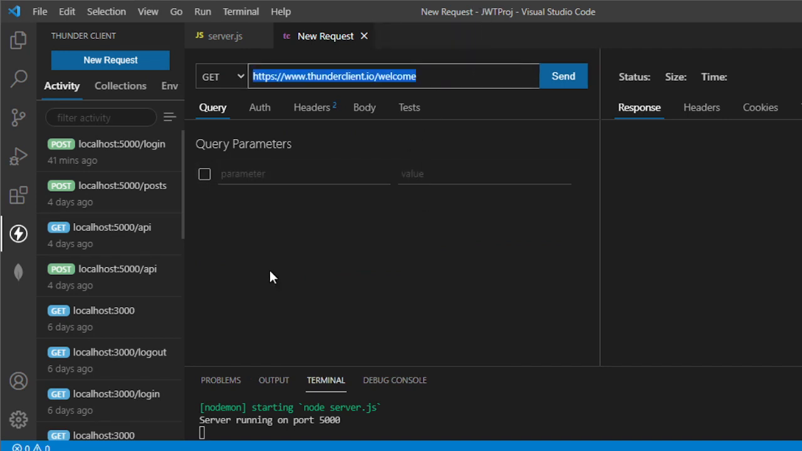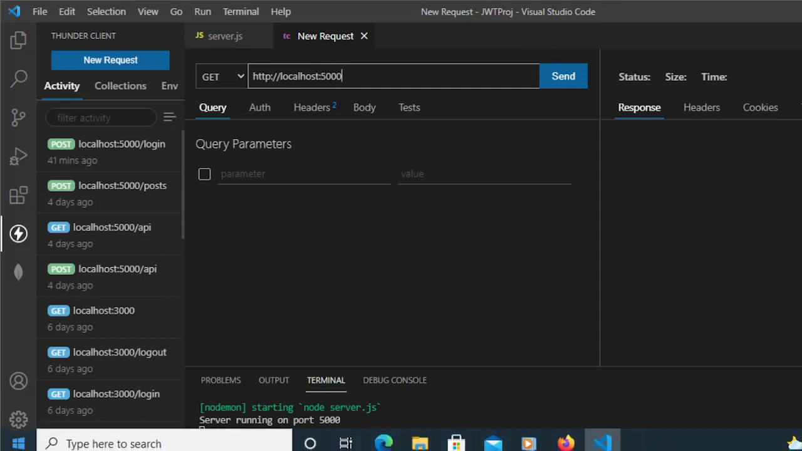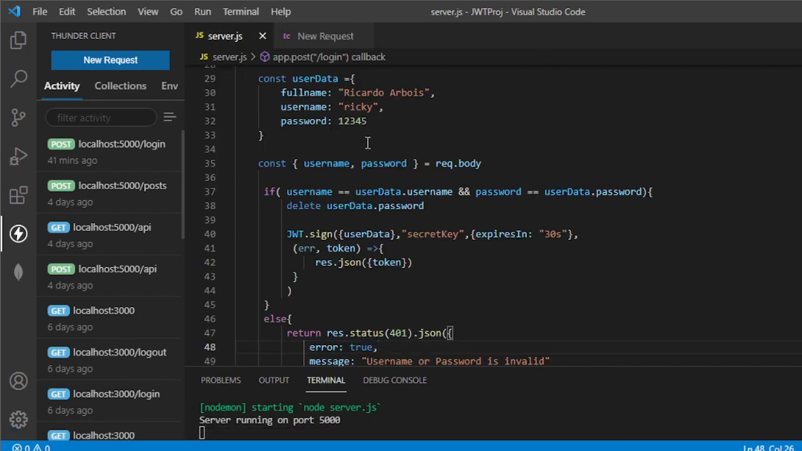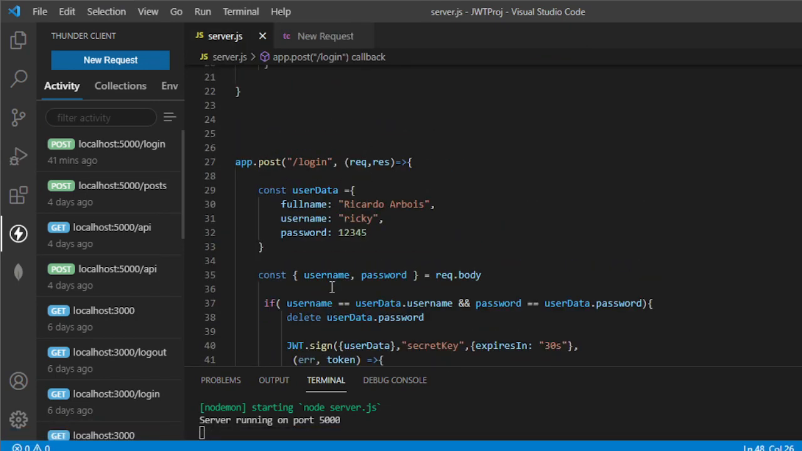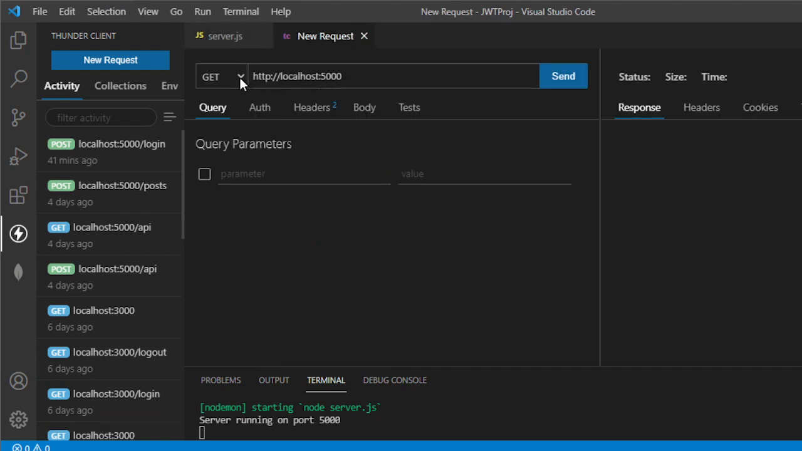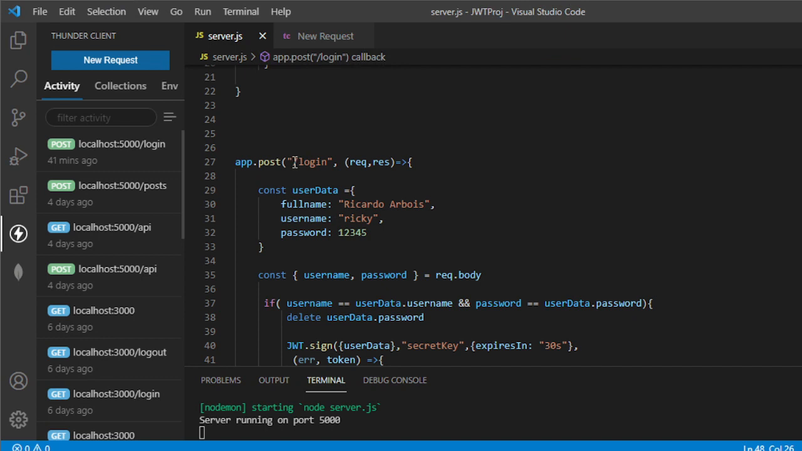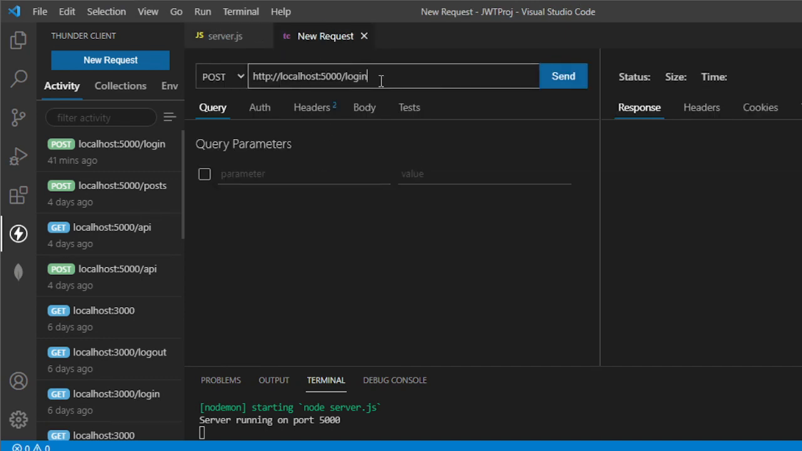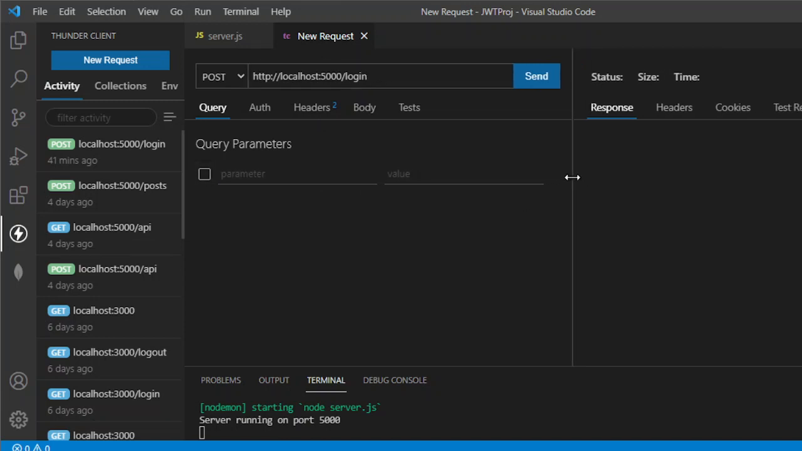Okay, from here, I'm going to type http://localhost port 5000. Since I'm using POST, we're going to change this to POST, and our request URL is /login. Let's move this a little closer.